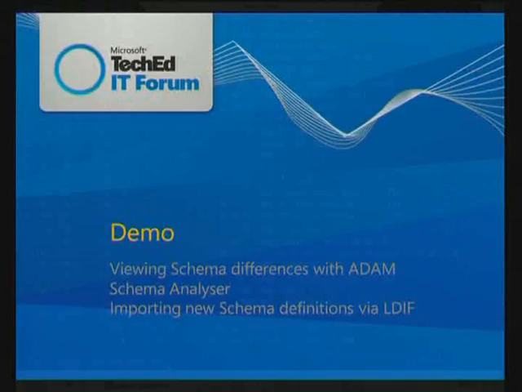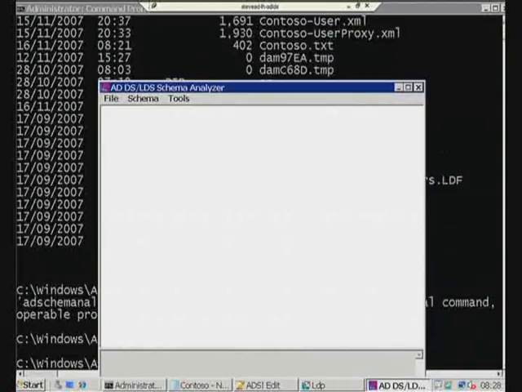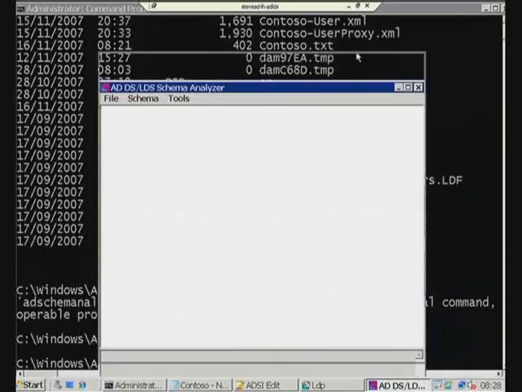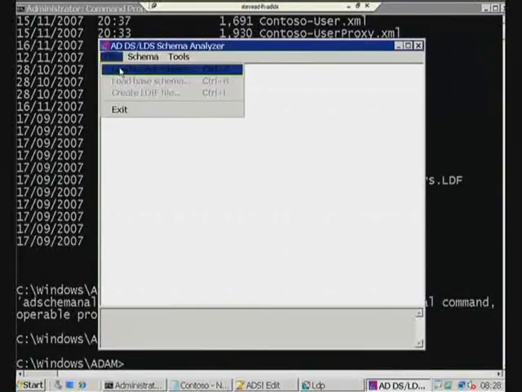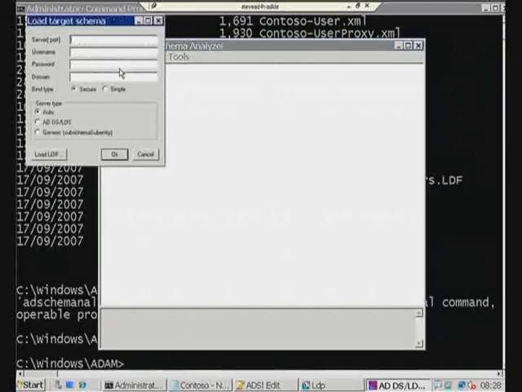So this brings up a nice, very simple tool that allows me to compare two different directories and look at the schema differences. First we'll load the target schema. The target is the schema I want to update. The base is what I want to do the comparison against. So my target schema is actually going to be my Active Directory.